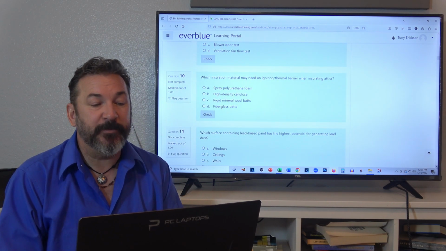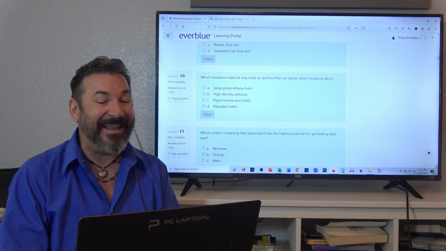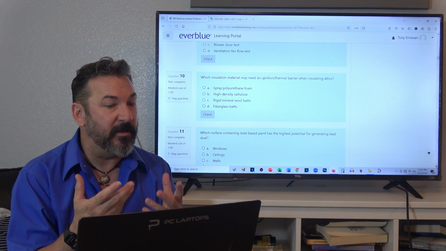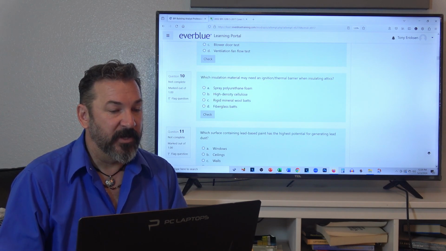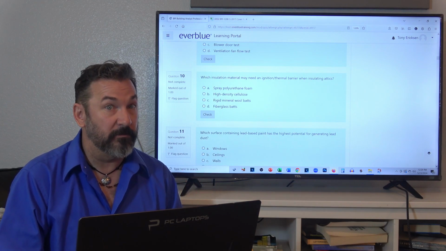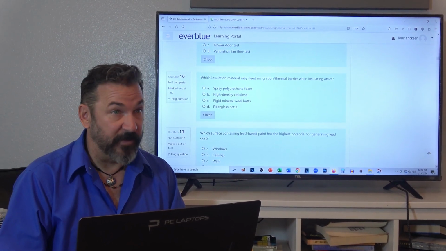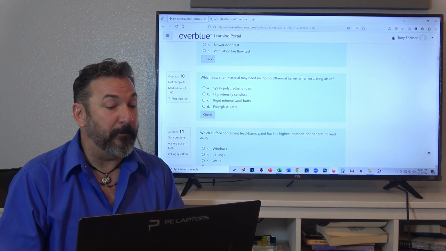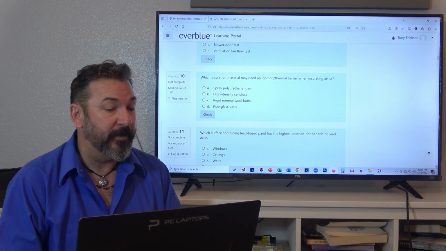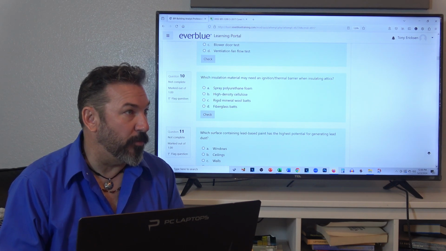10. Which insulation material may need an ignition or thermal barrier when insulating attics? So, ignition means fire, right? Heat and fire. Ignition, thermal. So which one should we protect from fire? Spray polyurethane foam? Yes. High density cellulose? That'll actually slow flame spread. Rigid mineral wool bats? That's often used as a fire retardant. Commercially, mostly nowadays. Fiberglass bats generally don't burn.